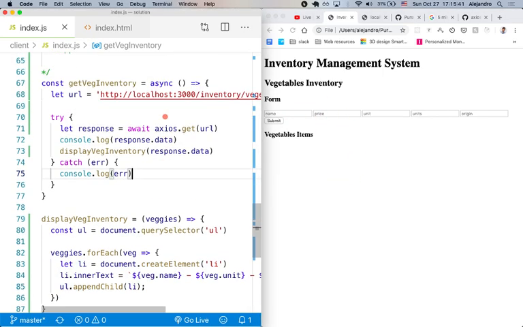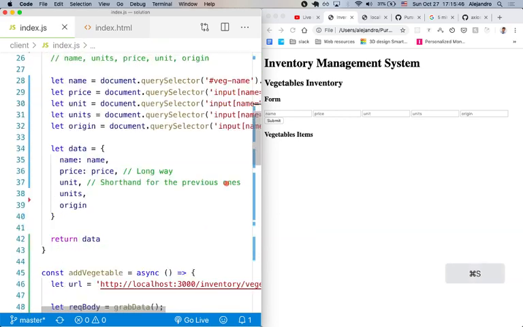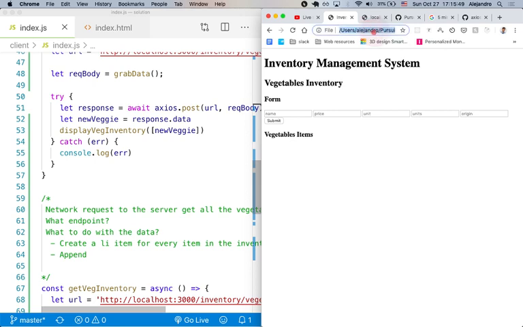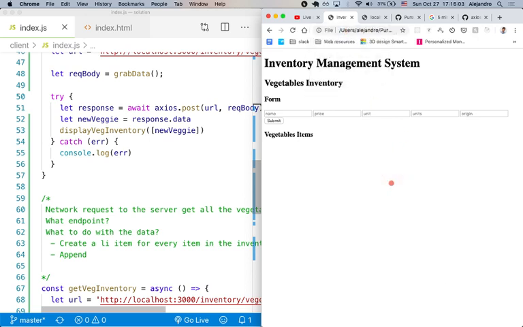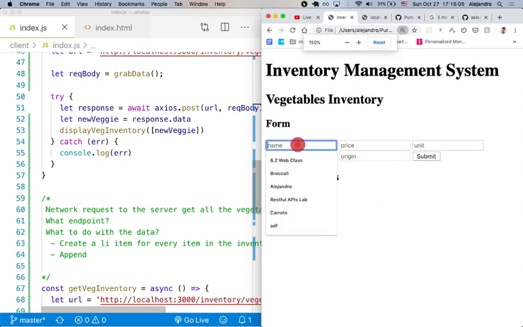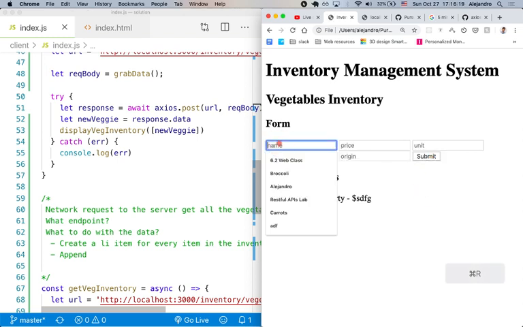So let's see, actually I need to put back the prevent default. Let's try this. Submit. Nice. We have it updating live now. Isn't that cool?